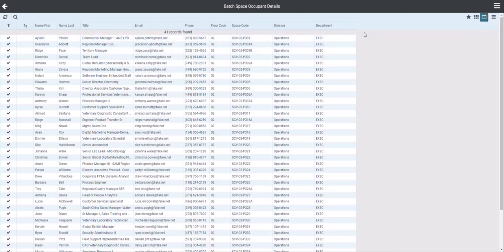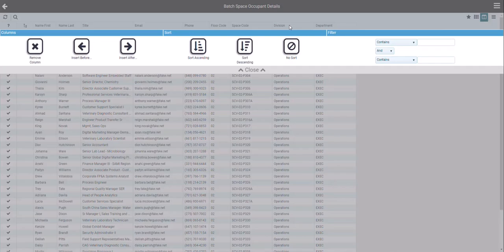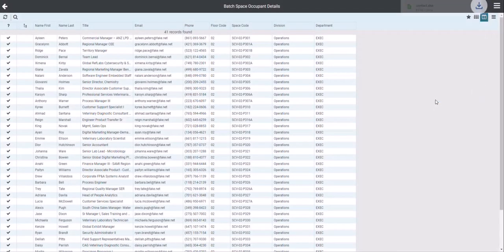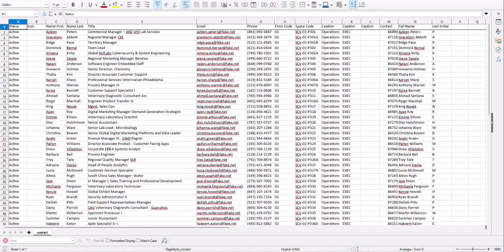All of this, incidentally, is customizable, and in fact, we could do that live. If we wanted to insert columns, like this isn't showing exactly what we want, we could do that. But let's just go ahead and export them. So now we have an Excel spreadsheet with the 41 people who were in those spaces. We can send this off to the person who made the request and just validate that this was a real request. You sure that all these people are going to be working from home?